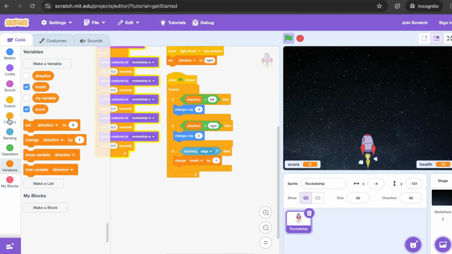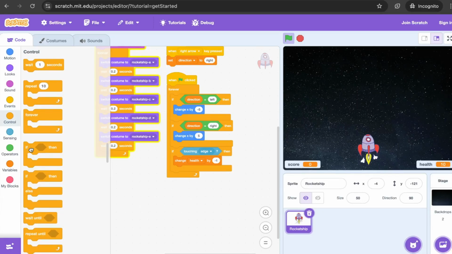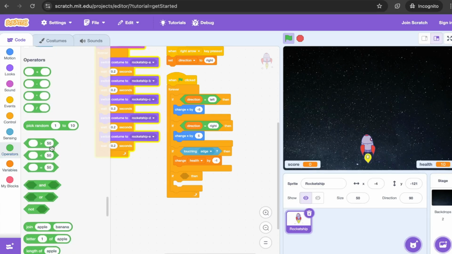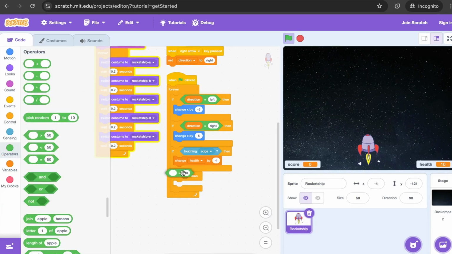We need to stop our game when the health becomes 0. To do this, add another if condition inside our forever block. If health equals 0, then we can stop the game.